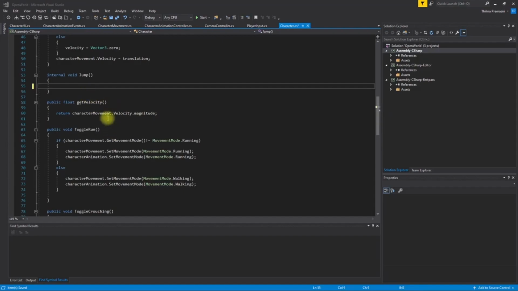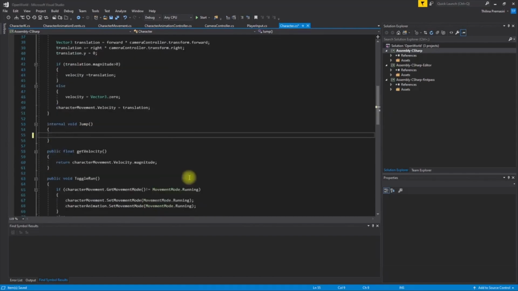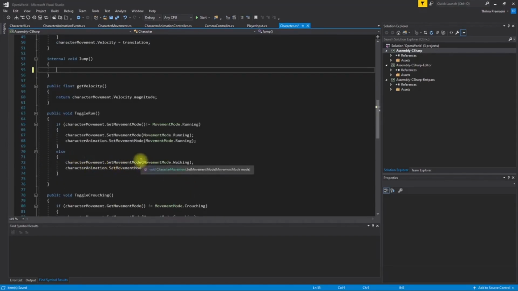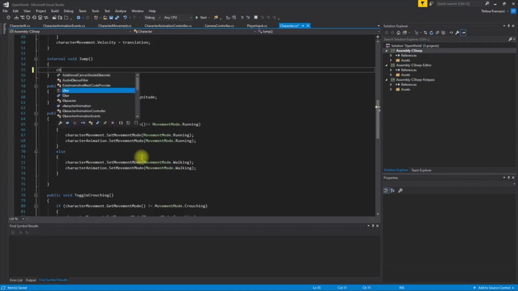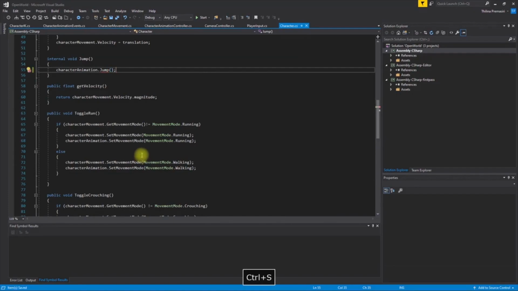Okay, and now the character should call some function in the character movement component, because I think the character movement component should be responsible for jumping. So let's call character movement jump here. Now the character movement also doesn't have a jump function, so let's create one.